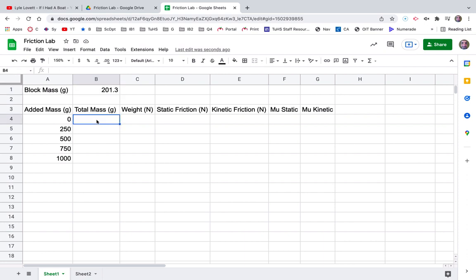But the total mass is just going to equal, so type equals first, then click in this cell, that cell plus, and then whatever the mass of your block is, 201.3 is my mass. And then it's going to offer to autofill. So yeah, if it says to do that, do it. Let's imagine that it doesn't do that, okay?